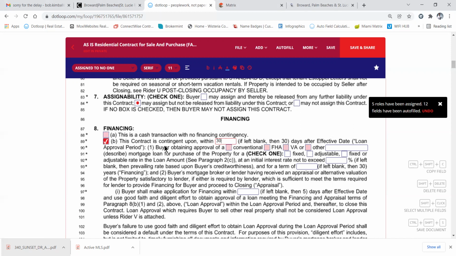Again, fill in these fields. My particular buyer is getting a conventional loan, and it's going to be fixed. There are very few adjustable rates available right now. Most banks don't do them because money is so cheap and interest rates are very low. But in the coming years, as interest rates rise, more adjustable rate loans will be available to people.